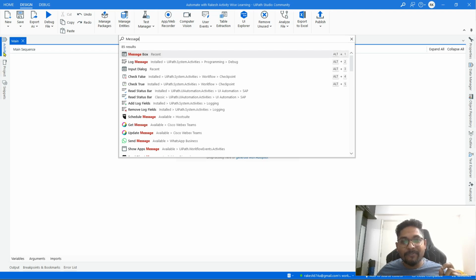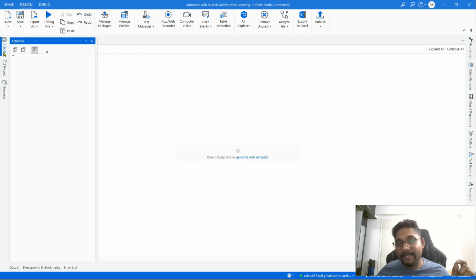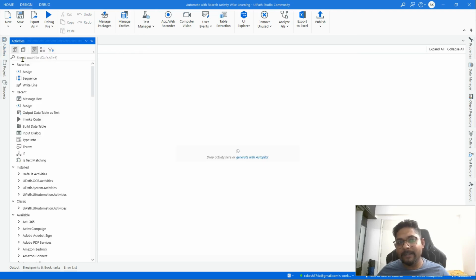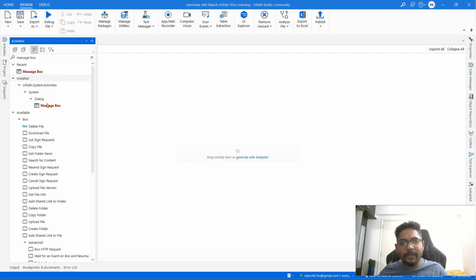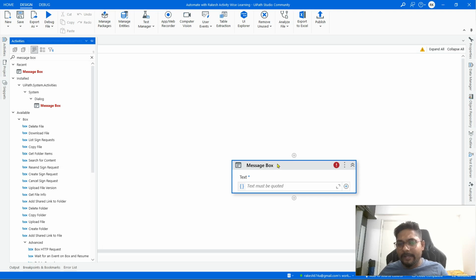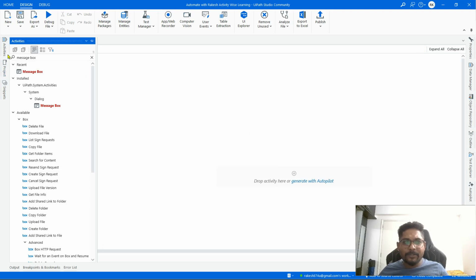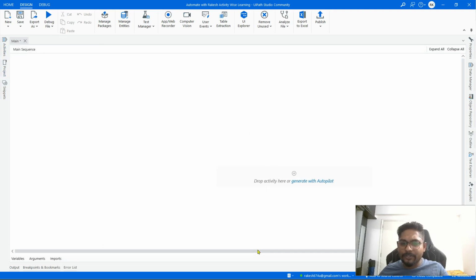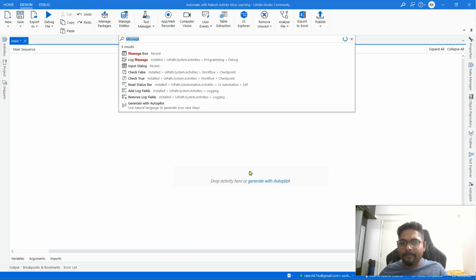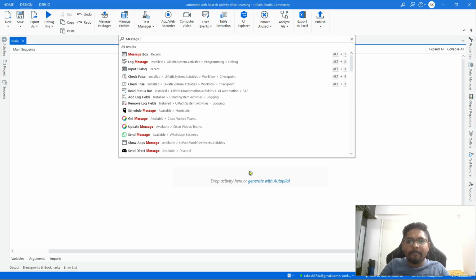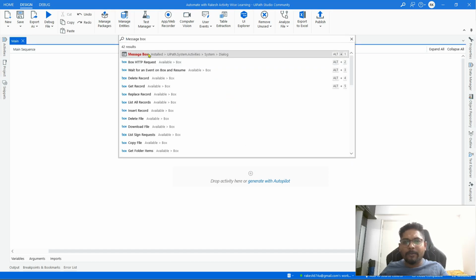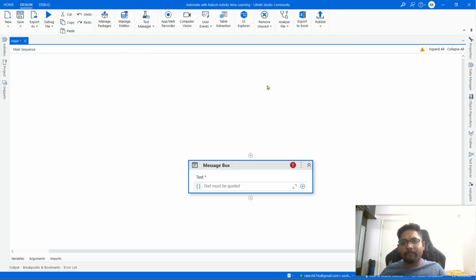Similar way, you can also find the activities in the left side panel. There is something called the activities panel. If you search it here, this is also another way of dragging and dropping an activity here. Okay, these are the two different ways. Let's use the easier way, which is using this plus sign and then typing message box, and I'm going to select the message box here.